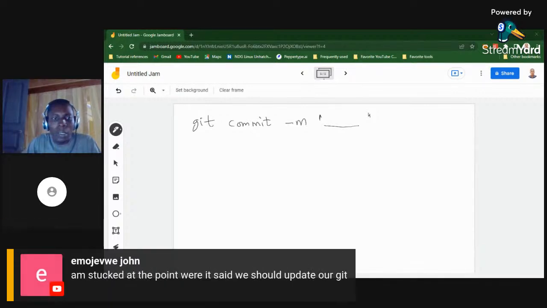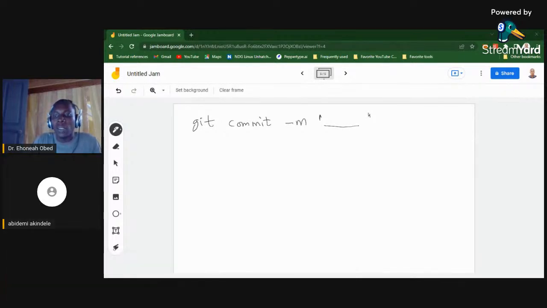This person says, I'm stuck at the point where it said we should update our Git. Are you referring to setting up your intranet? What do you mean by we should update our Git? Please let your questions be comprehensive enough so that I get it.